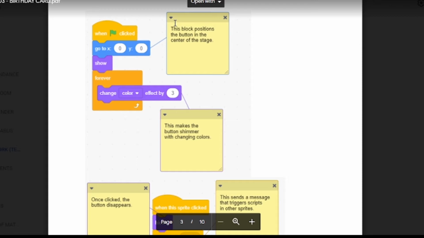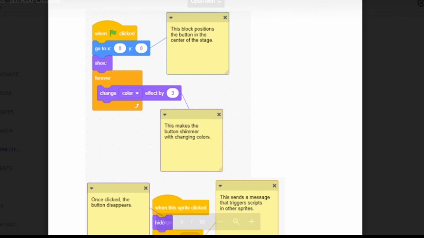I will show you how to add that comment, and you will also be able to add it practically. Now there is the first code where we say when the green flag is clicked, you go to a certain position, then you show, then you go through a forever loop. A forever loop just means you repeat without stopping. The code inside the forever loop will be repeated until we stop the program. As long as we are running the program, the code that says change color effect by 3 will be running forever.